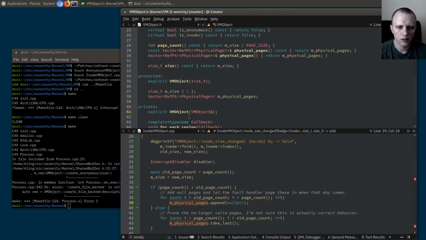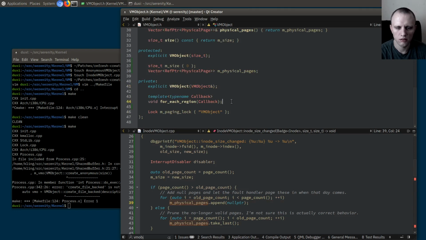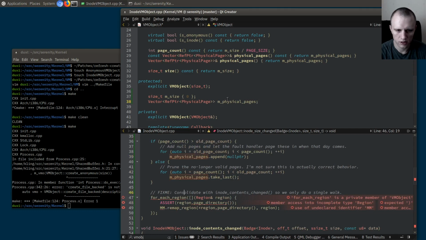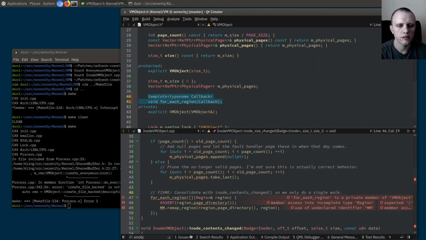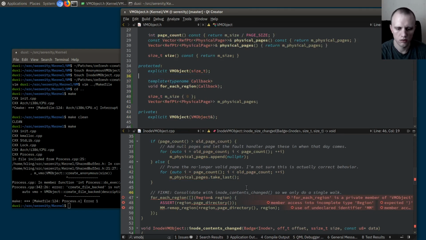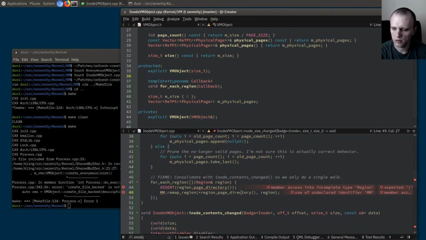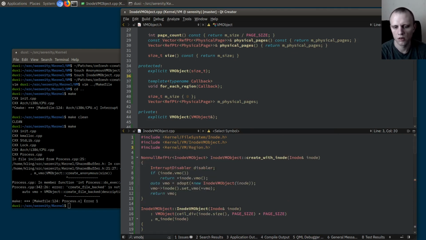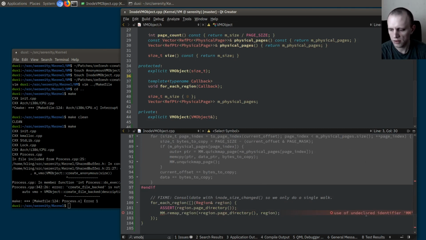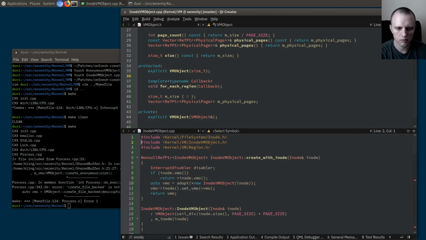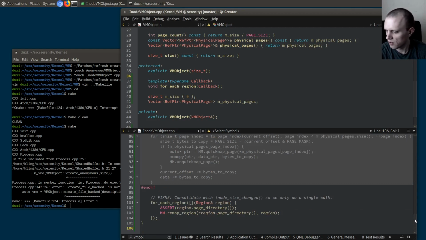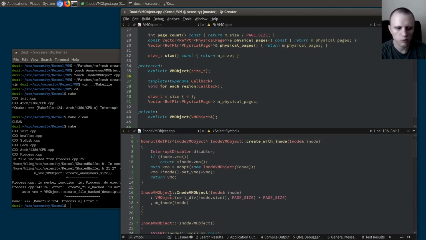And then, yeah, I think that's okay. Let's see, for each region, that helper needs to be protected as well. And then we need to get some headers. Do we have any more red? Undeclared identifier MM. Well, I know that one. That's the memory manager. And now there's nothing red left here on the scroll bar, so that's cool.